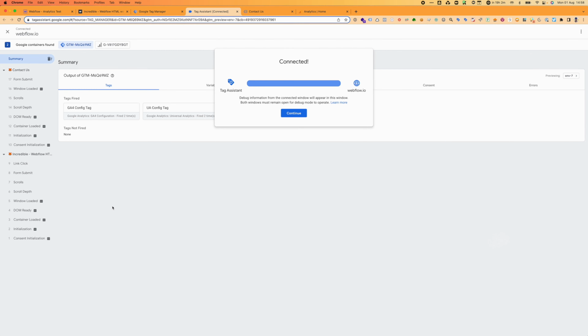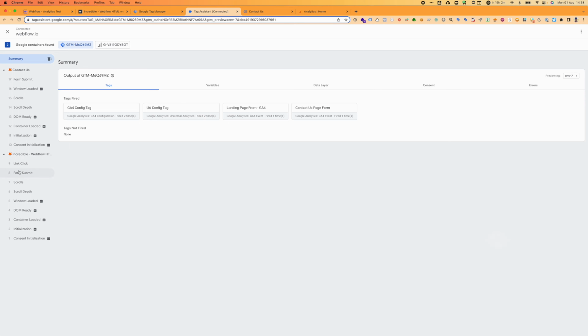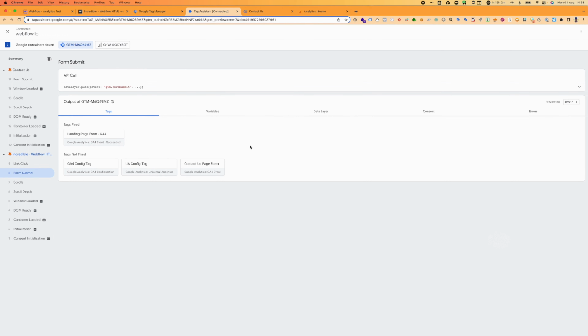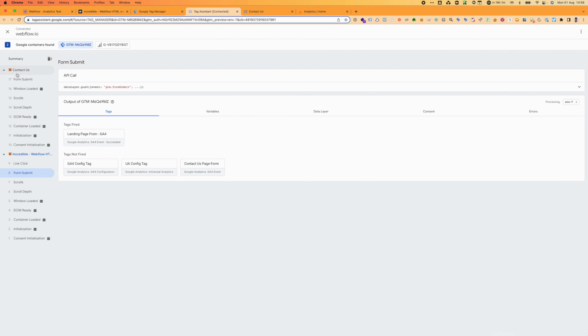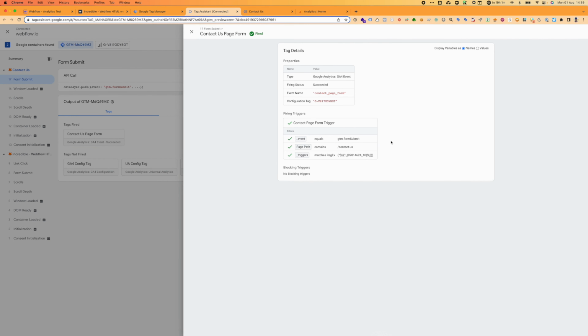So we are live. We've got a form submit. It was on the home page and it's filtered for the form ID. We've got another one on the Contact Us page, there was a form submit, a tag fired. Let's look at this tag. It filtered for page path, and that's live.